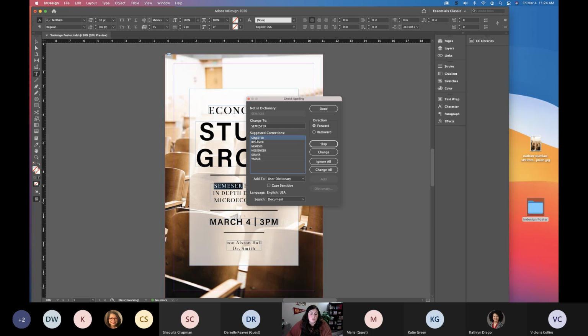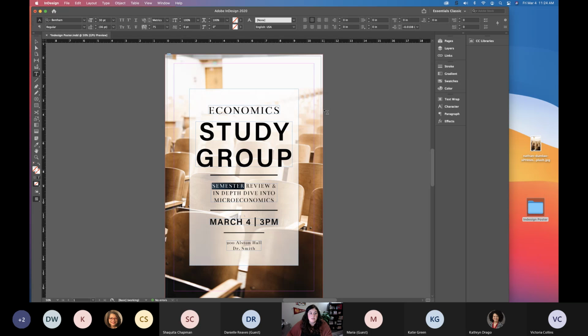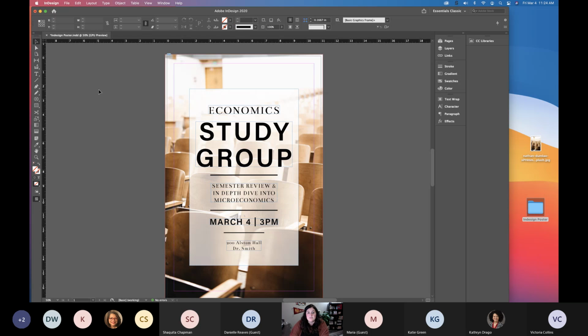I know semester is the word that I meant to type. So I would click on semester and then I would hit Change. It changes it to semester, hit Done, and that's spell check. Sorry, that is a really good tool. I didn't think about that. Thank you.